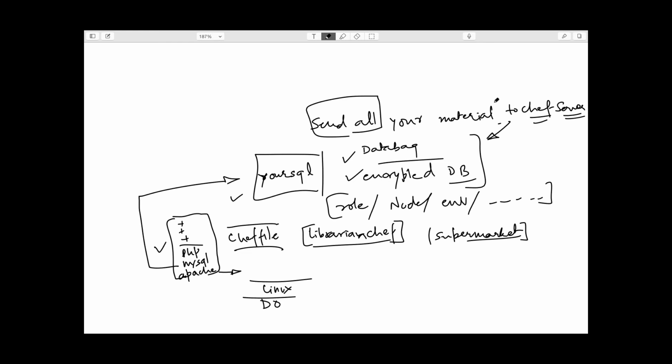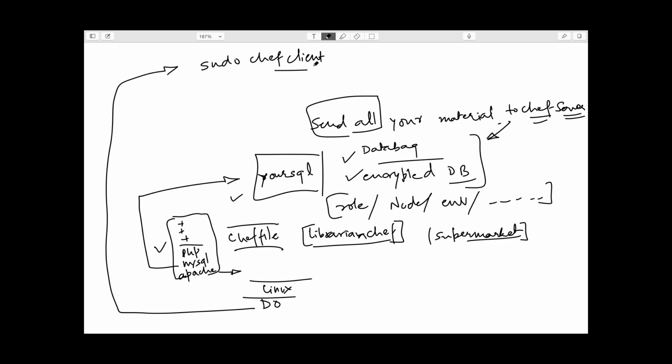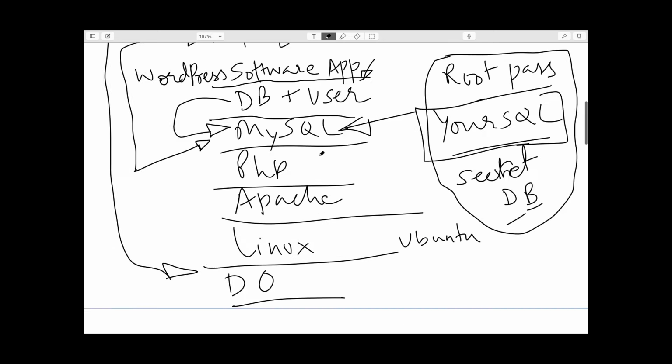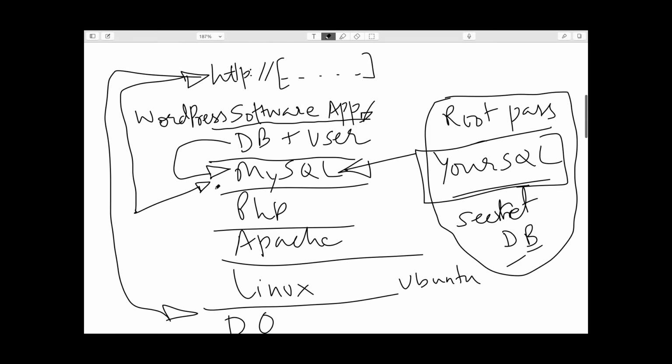Once you have given it to the Chef server, you go to the client, which is this DigitalOcean droplet. In the droplet, you run sudo chef-client, and what it does is what we described here. It will set up everything up until this point. The work we want to do today is to expand it to go up to this point.